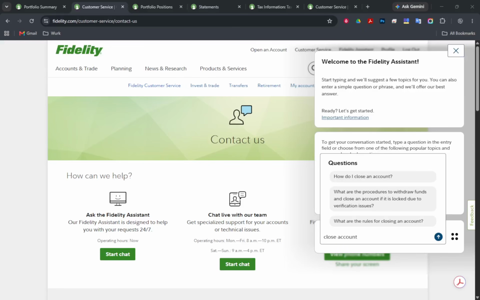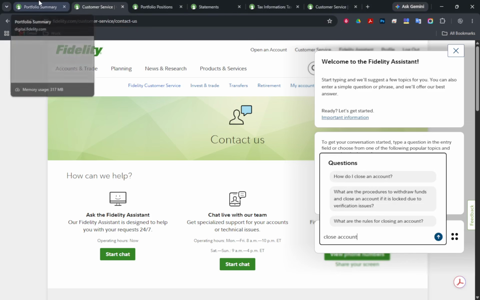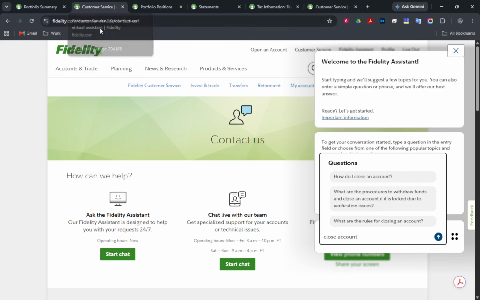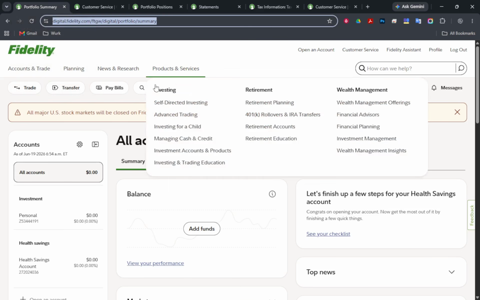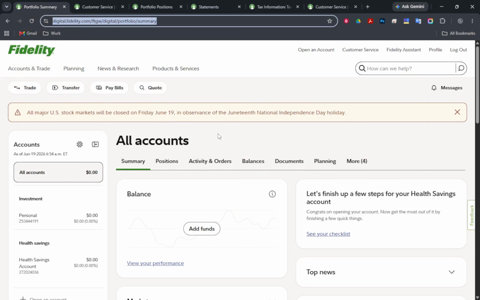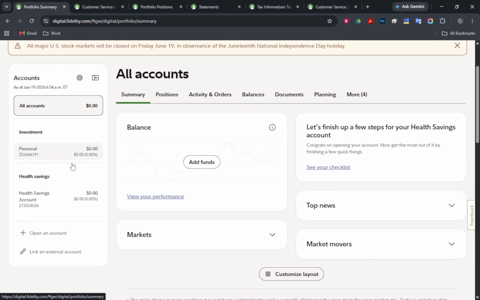In today's video, I'm going to teach you how to close a Fidelity account. This process involves several important steps to ensure everything is in order before you can successfully close your account. Let's start with the first step, removing all cash and investments from your account. Fidelity requires the account balance to be $0 before the account can be closed.